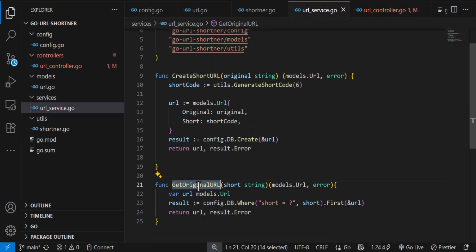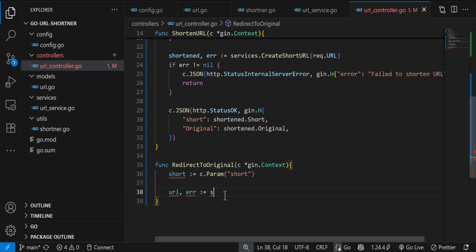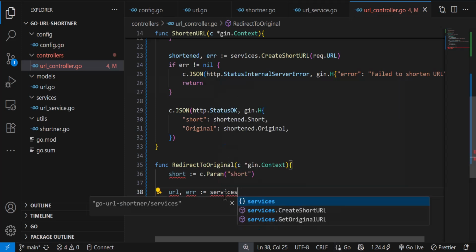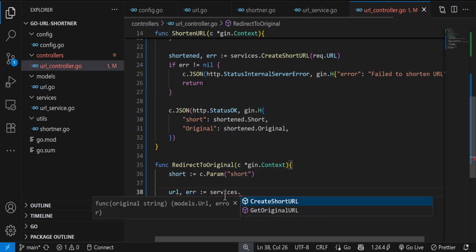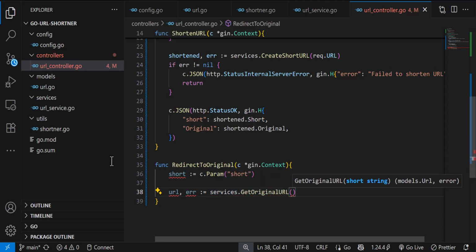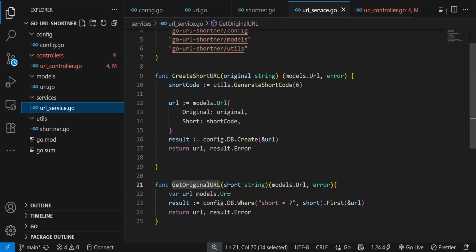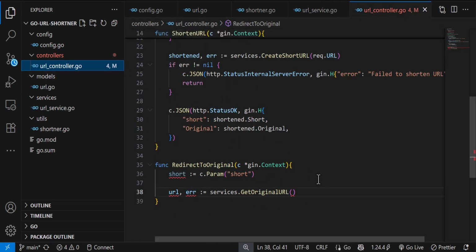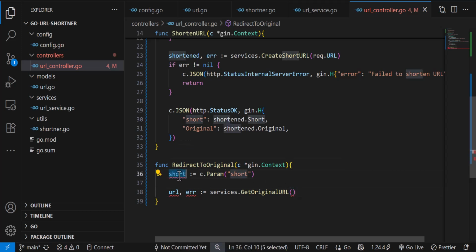Okay, so this is what is going to help us get it. So that function. Good. We will bring that one in over here, and it's from the services directory, or the services folder. Then you will say dot get original URL. That particular function, we said that it takes a parameter called short. Good. So we have to equally pass in a parameter for that, and that is the short variable that you have declared over here. So we will pass that one inside.